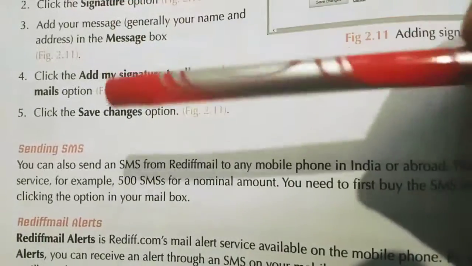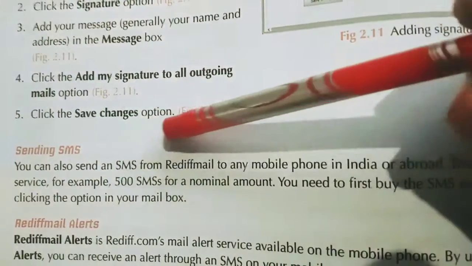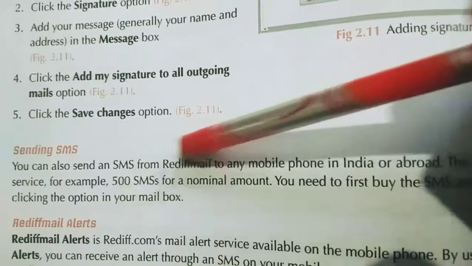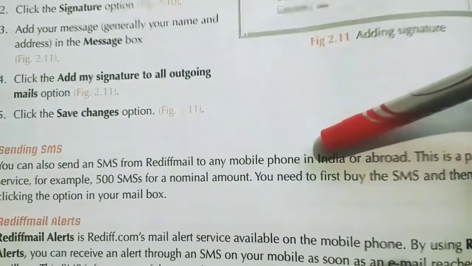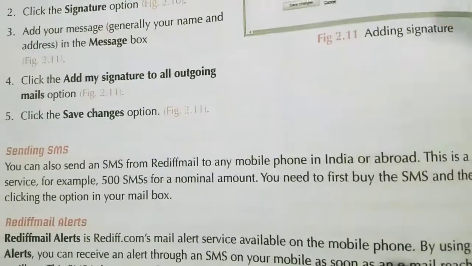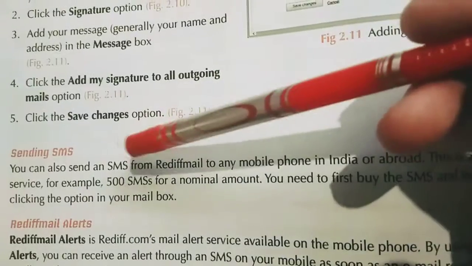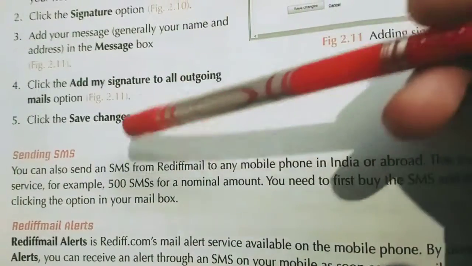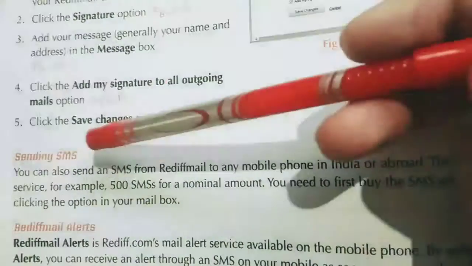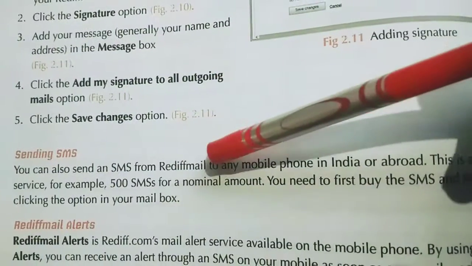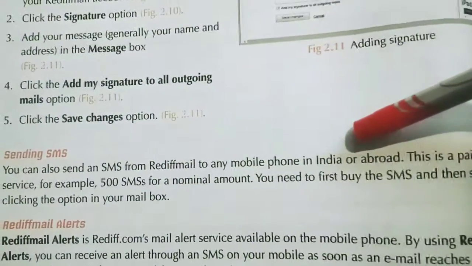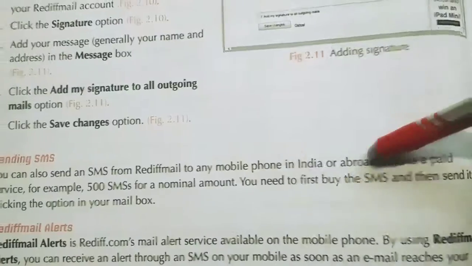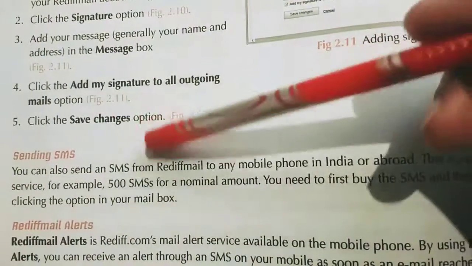So next paragraph, what is written? Sending SMS. That means you can also send SMS from Rediff Mail to any mobile phone in India or abroad. SMS means short message service, which you send by your phone, right? So you can send SMS using this email also, by using Rediff Mail, to any mobile in India or abroad. This is a paid service. You have to pay money for that.